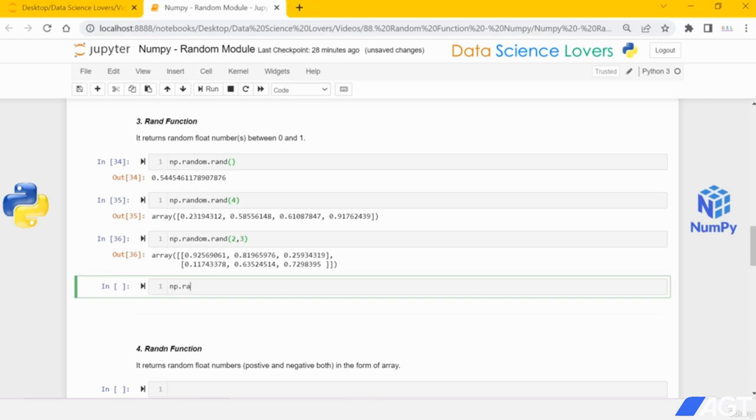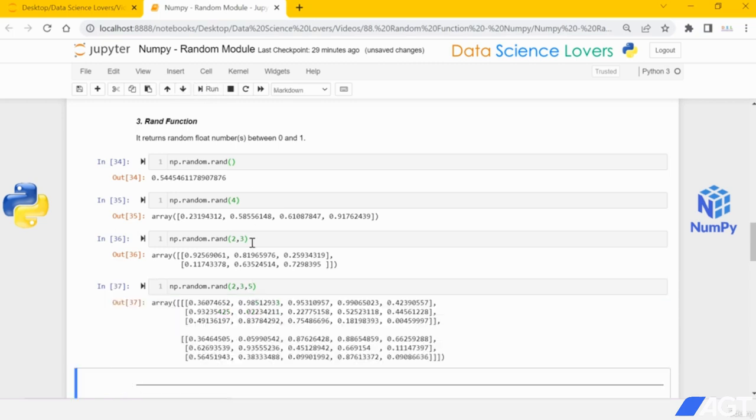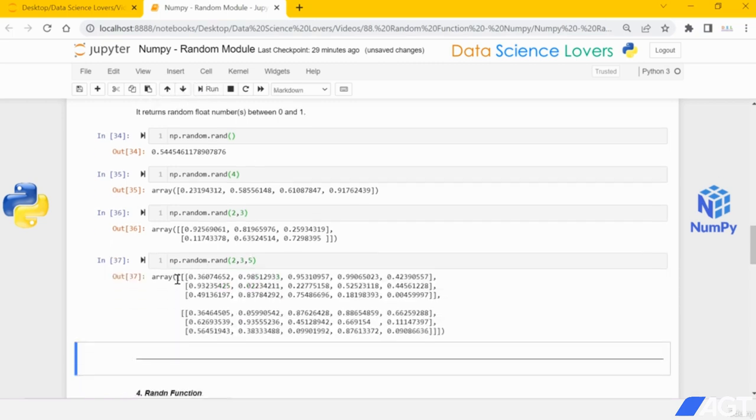Similarly, we can also create a 3D array using rand function, and this time I need 2 matrices, 3 rows and 5 columns. If I run this, then it will create a 3D array which is represented by these square brackets, 3 square brackets at the start and 3 square brackets at the end, and there are 2 matrices. In each matrix there are 3 rows and 5 columns.